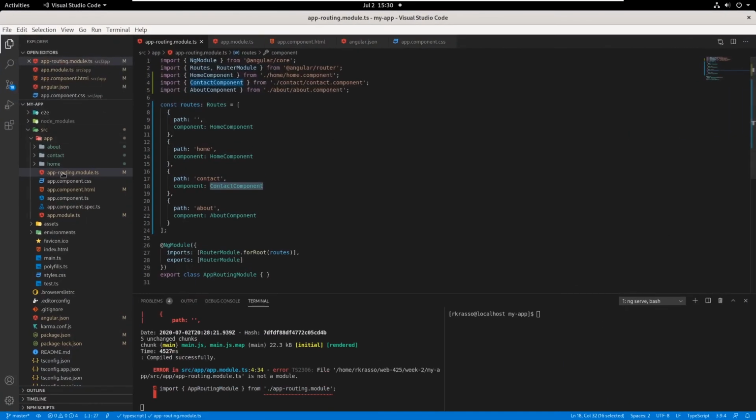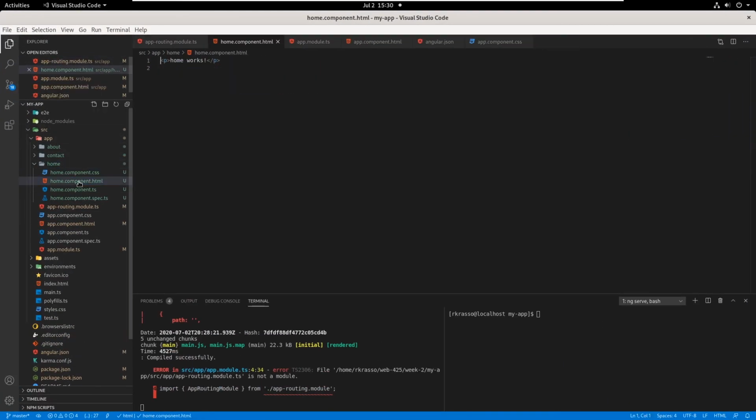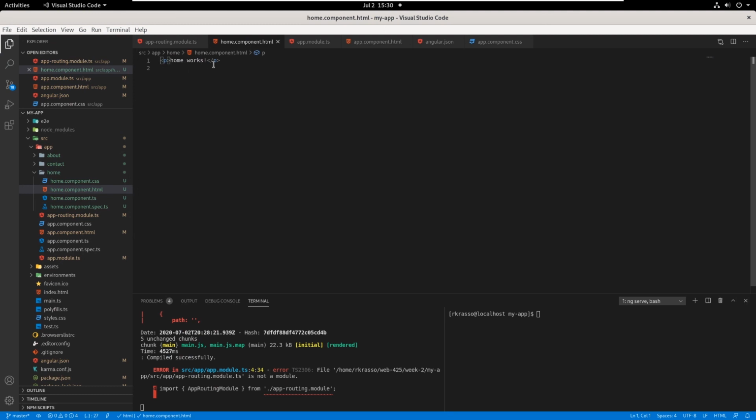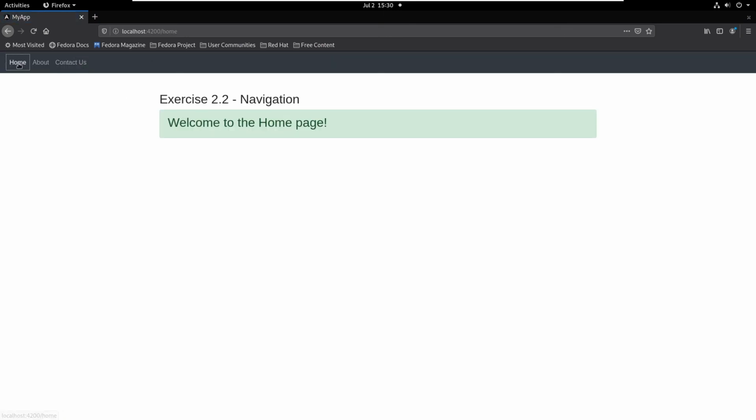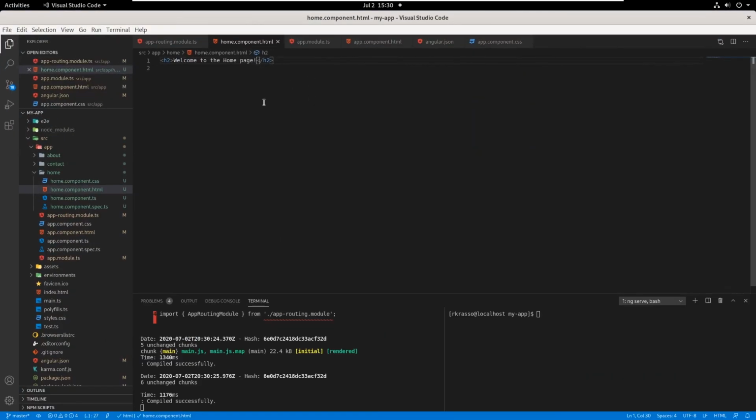So let's go to our home component. Inside the HTML code, we just have this paragraph tag that says home works. So let's change this and we're going to say in an H2, welcome to the home page! We'll save it. Let's go back over to our browser and let's see what happens. Now let's click on the home component. Hey, look at that. Welcome to the home page. All right. So let's go back and actually let's change this to an H4 so it's not as big as our title.